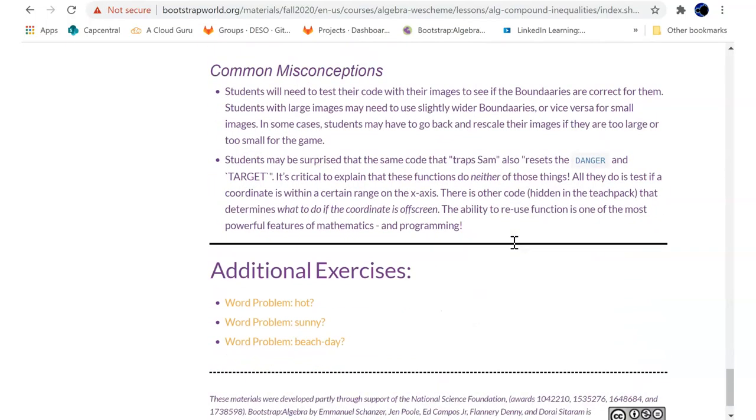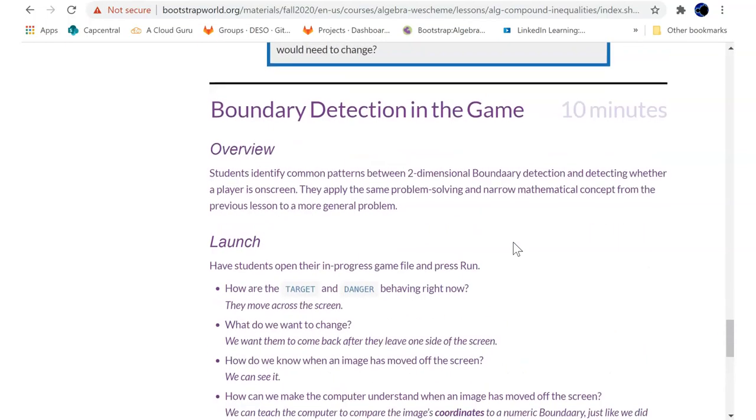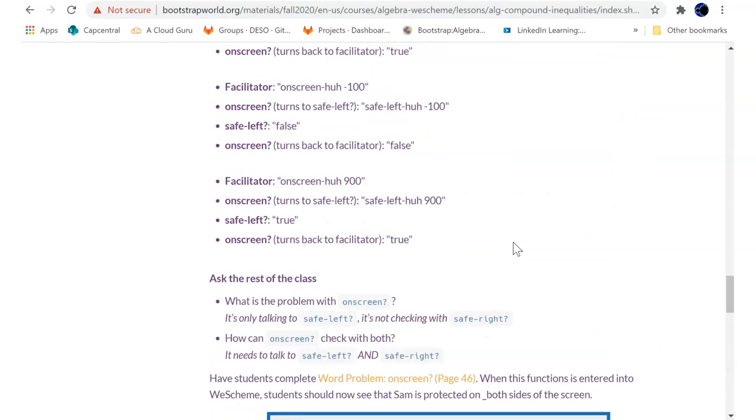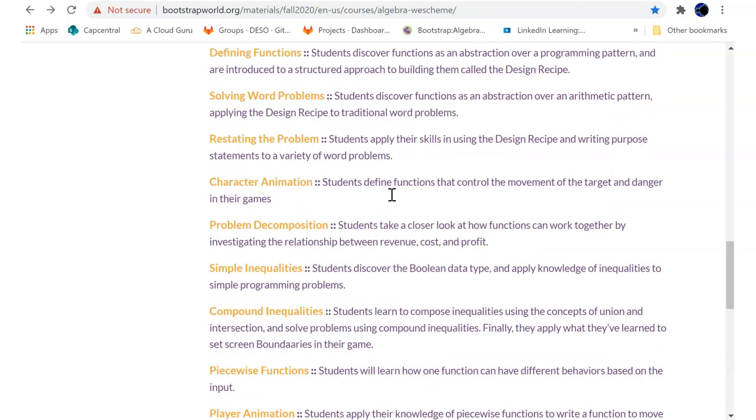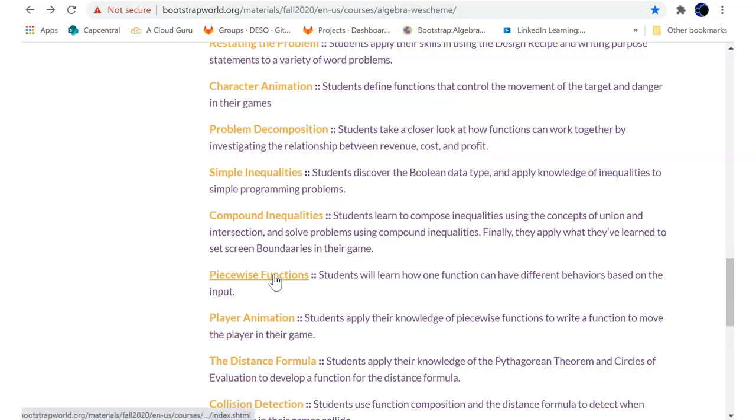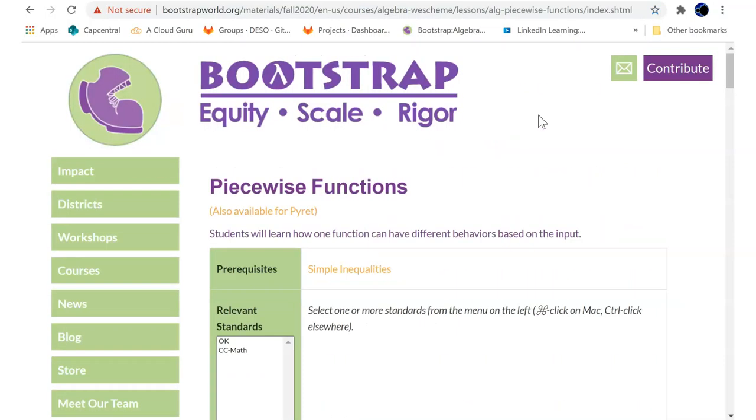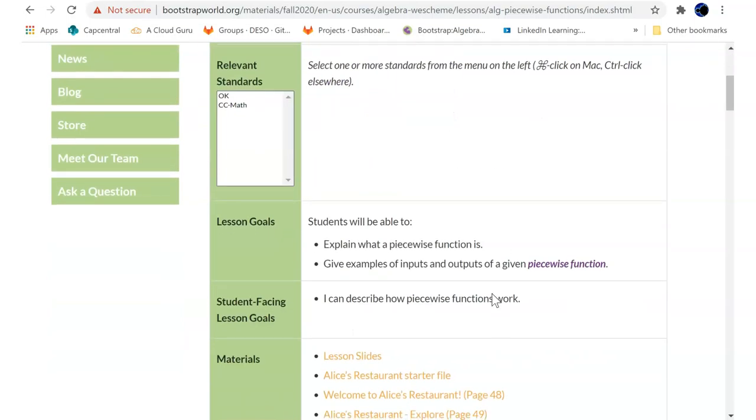So we use the Boolean data type, and we now have some Boolean functions to go along with those, such as AND. So now we're going to look at piecewise functions, which is usually an algebraic term, not something we necessarily think about programs working that way, but we're going to have some kind of branching logic.